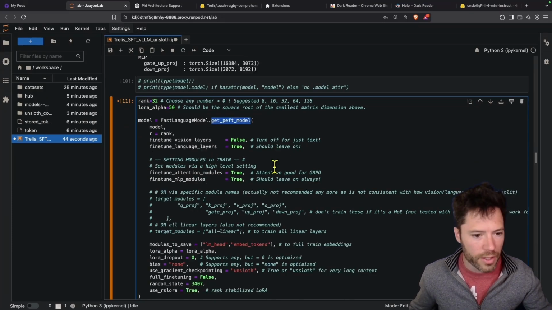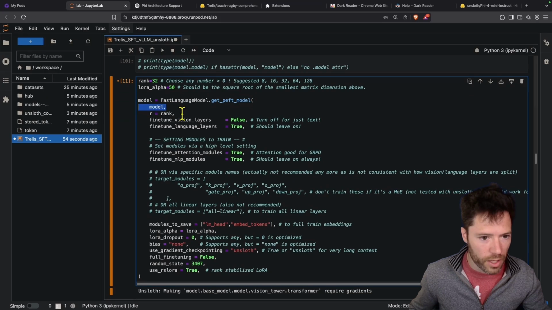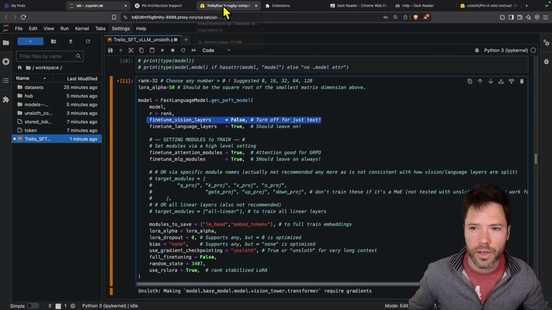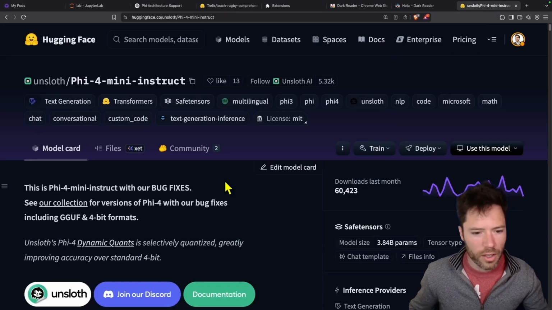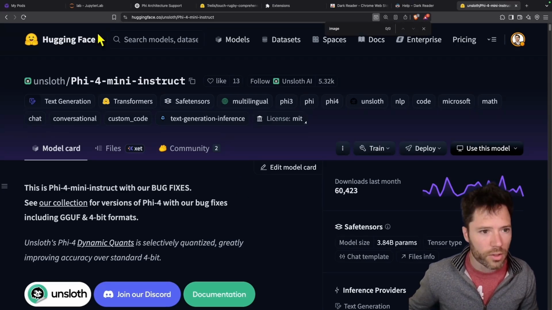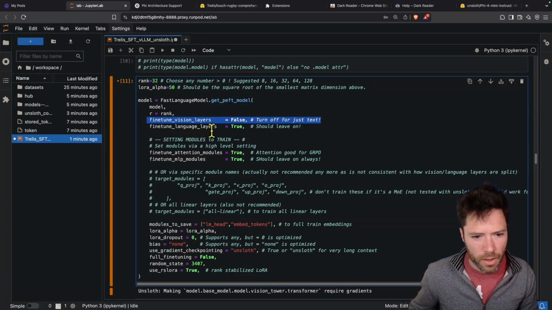This is where we create the adapters. So we're going to take the model, set the rank of 32. That should be fine. If you want more granularity, you can increase. We are not going to fine-tune any vision layers. In fact, I don't know if Phi supports vision in any case. I don't think it does. I think it might just be text. But if you're loading something like Gemma 3, you want to set this false so you're not tuning it.